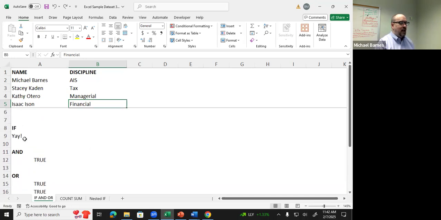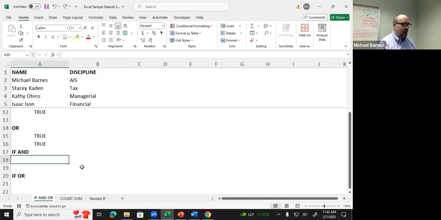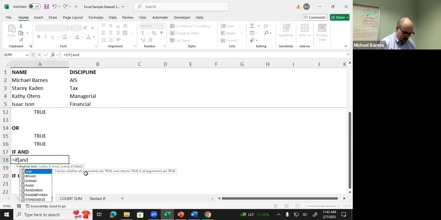So if actually only sets up conditions. But and or, while they look at multiple conditions, are limited in their response. What if I create an if function that also uses an and function along with it? I can not only look at multiple criteria, but I can also dictate or tailor my response. So let's say we're going to use an if function, and then we're going to follow that immediately with an and function.